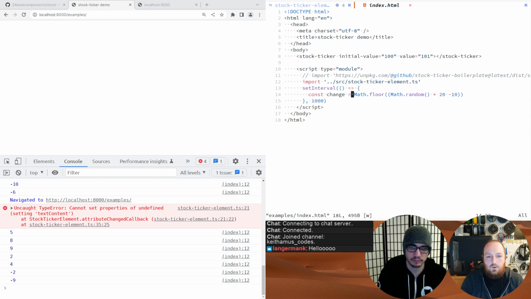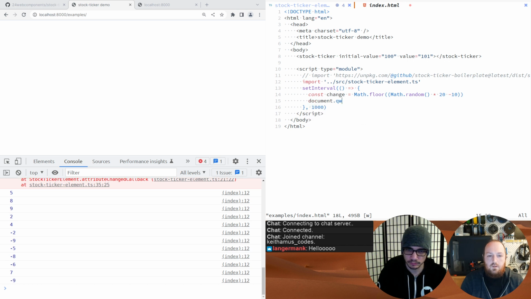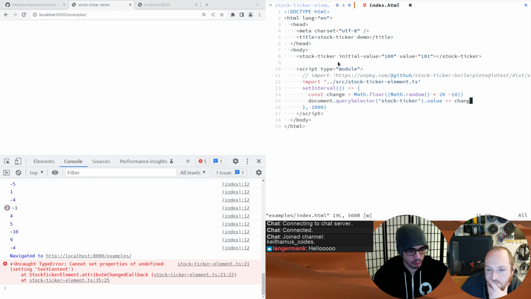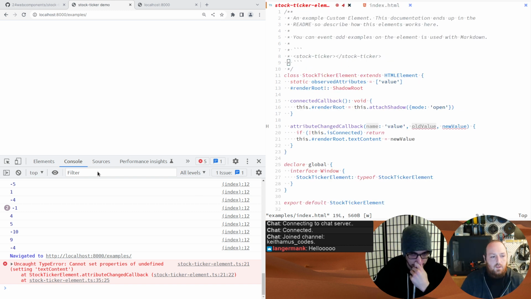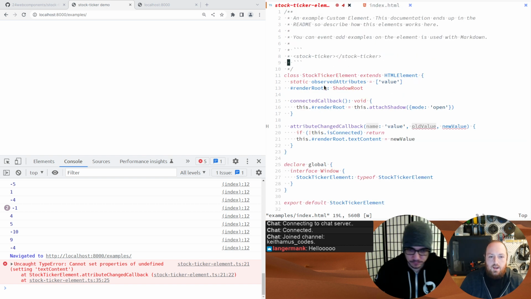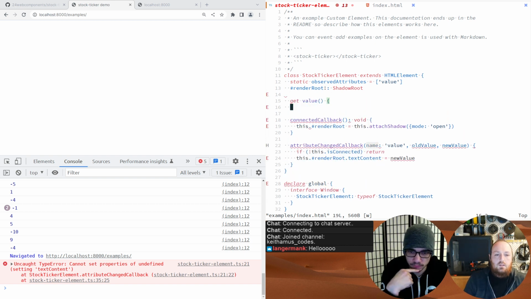So if we say that's the change, and then we say document.querySelector stock ticker. I don't know why I'm double pressing keys. That's weird. Dot value plus equals change. And of course we're getting errors now. So we've got this value, so I think we need to create a getter. So we'll do get value and set value.